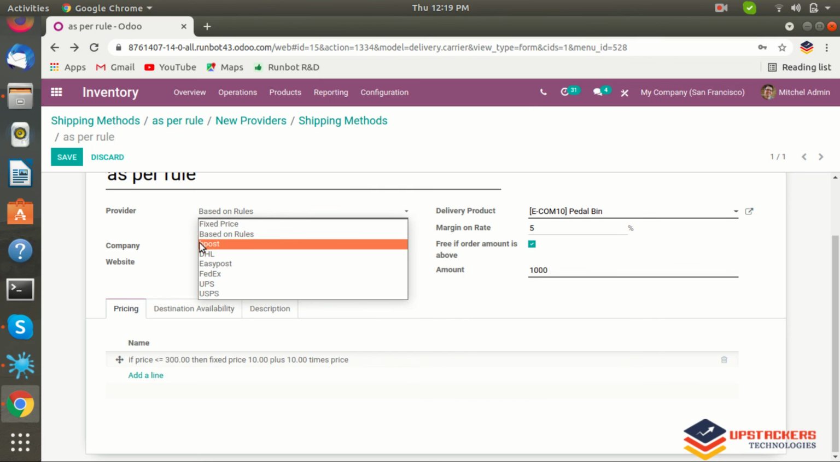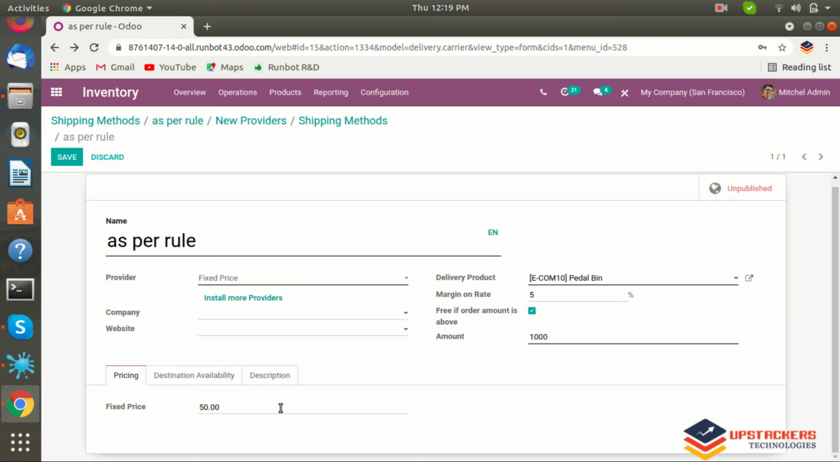So let's set fixed price, that our fixed price is 50 rupees for the shipping method, and 5 percent margin, and if our amount is above 1000 rupees, then the shipping price is free. So save.